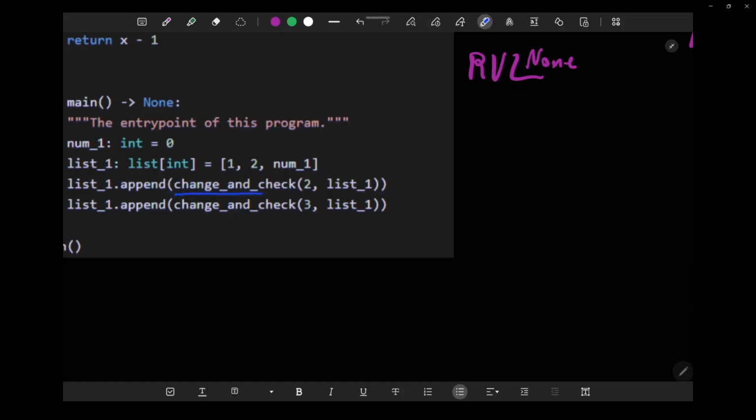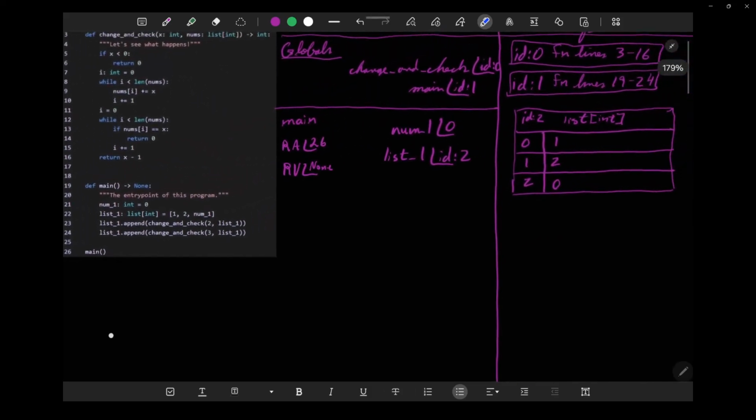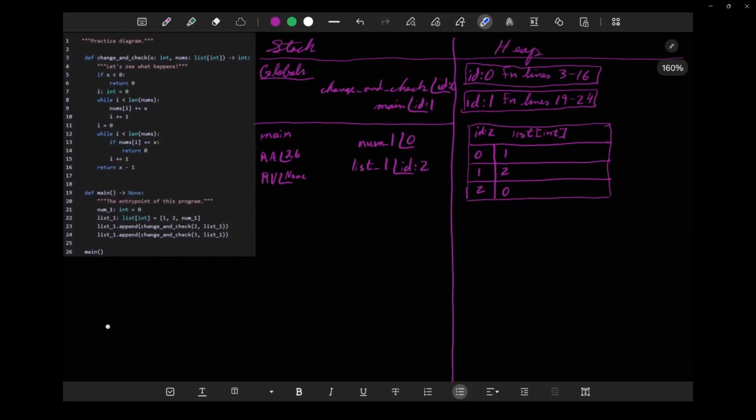Well, what's inside these parentheses? We have a function call with some arguments. We know it's a function call for a couple reasons. First reason, the most obvious, we have these parentheses here. Just like append is a function call, change and check is a function call. Next, I also know it's a function call because we stored this in globals. I'm aware that change and check is a function defined from lines 3 through 16.